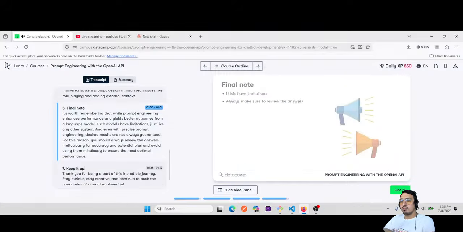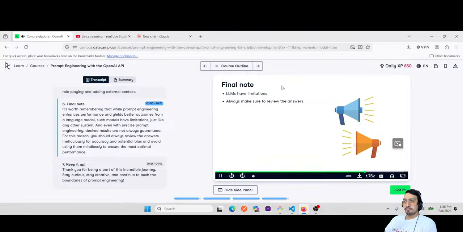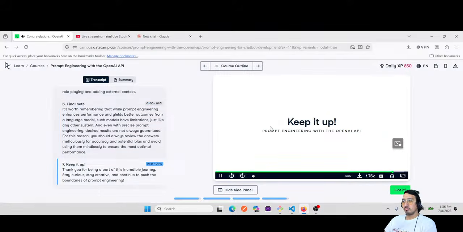context. It's worth remembering that while prompt engineering enhances performance and yields better outcomes from a language model, such models have limitations, just like any other system. And even with precise prompt engineering, desired results are not always guaranteed. For this reason, you should always review the answers meticulously for accuracy and potential bias, and avoid using them mindlessly to ensure the most optimal performance. Thank you for being a part of this incredible journey. Stay curious, stay creative, and continue to push the boundaries of prompt engineering.